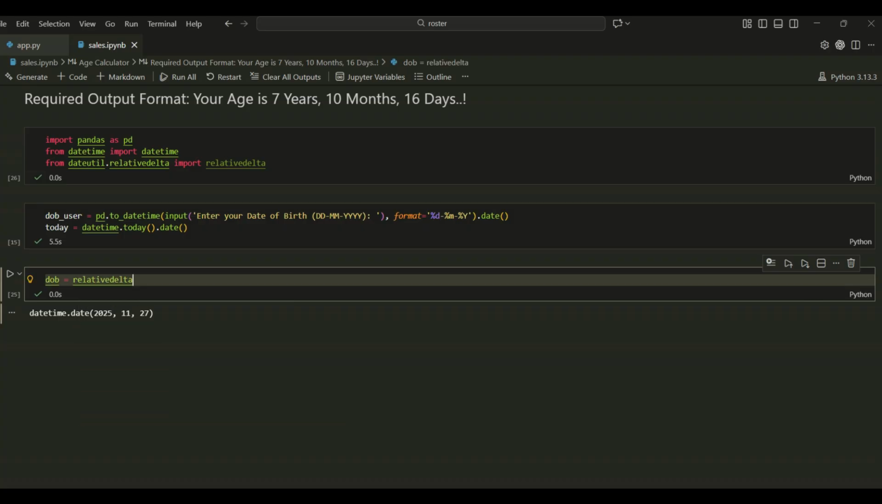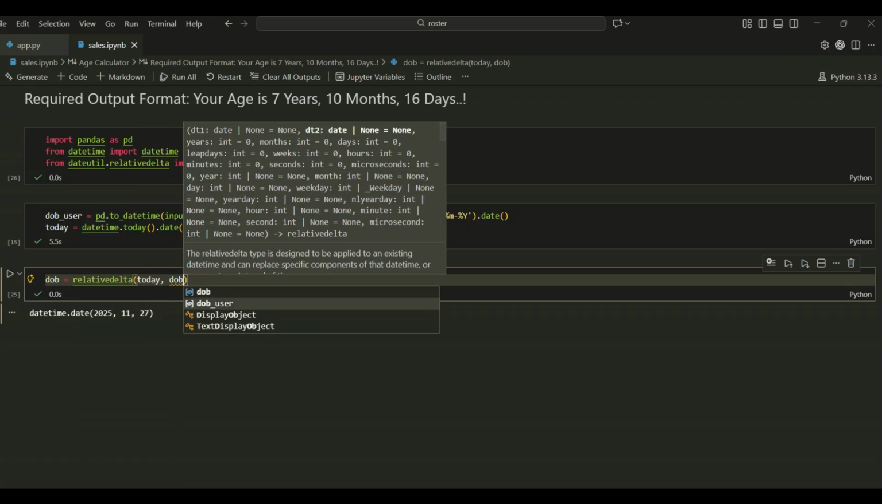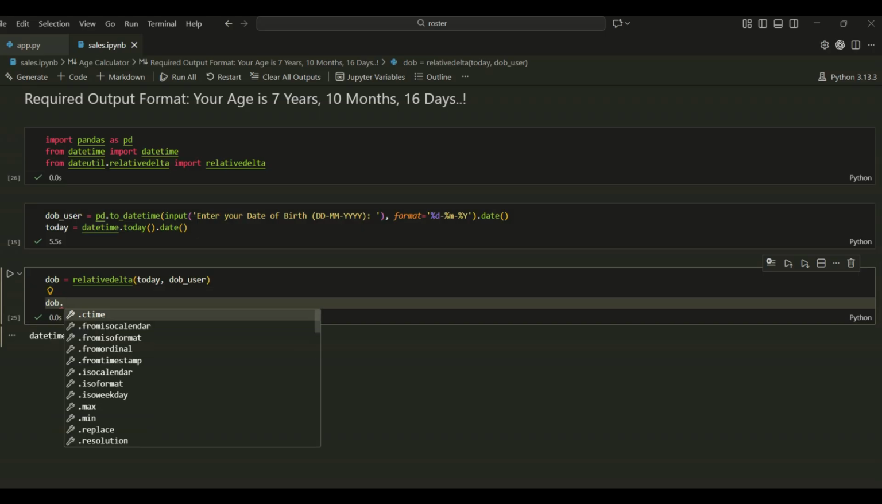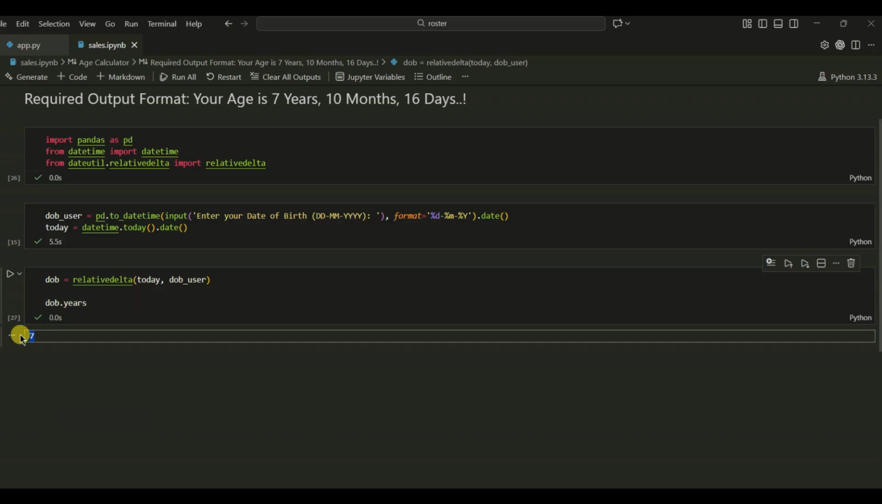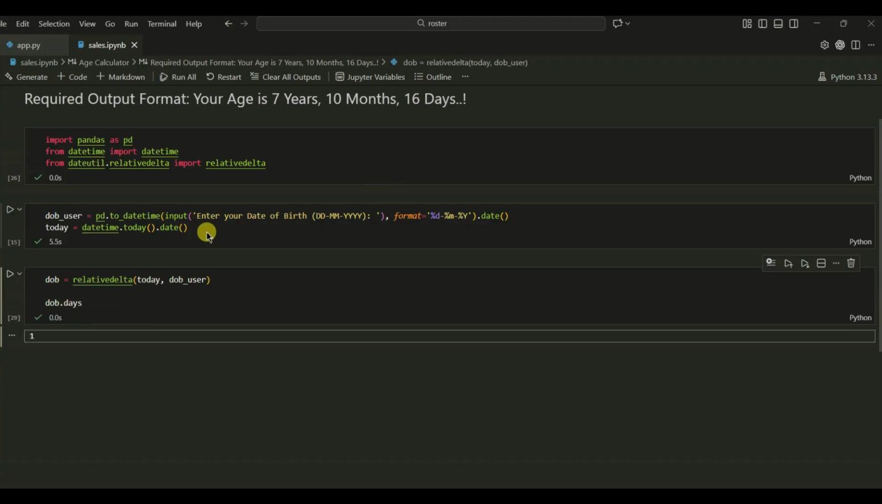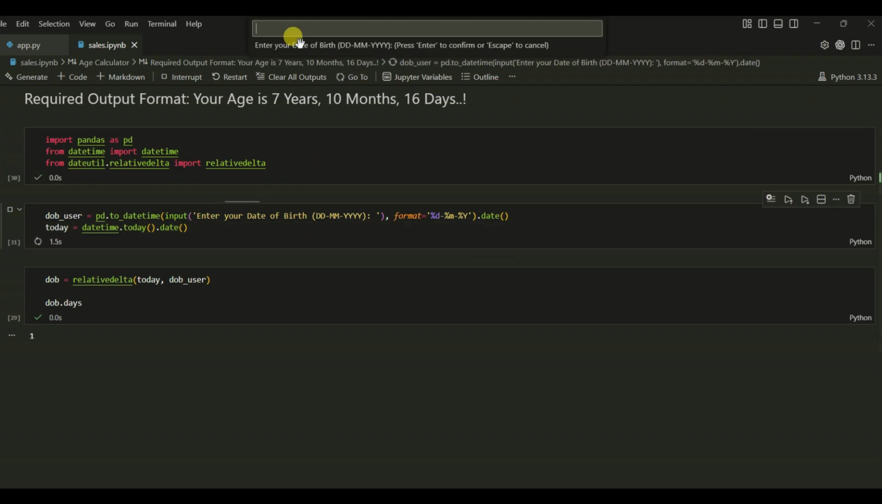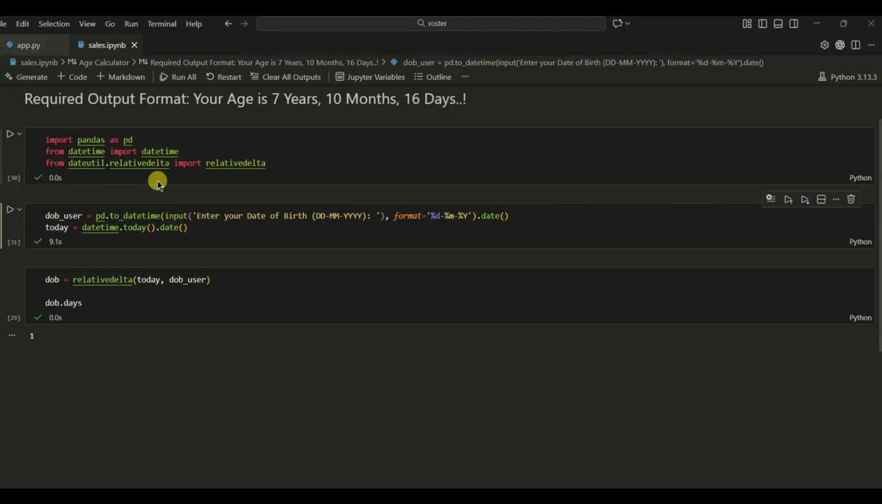Okay, so in relativedelta we have to give today and DOB user. Now we will say dob.years. Okay, how many years is it showing? 7 years. You understood? And now we will check months as 0 months, which is correct, and days is 1 day. Okay, first of all we'll execute this one. I'll execute this also. I'll type something, the date as 24/04/1985. Okay, so this is executed.